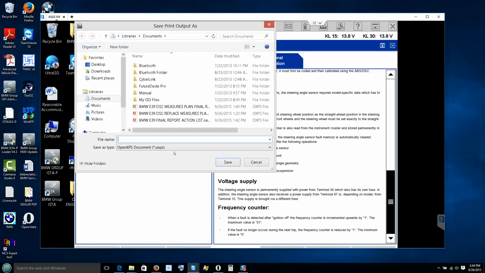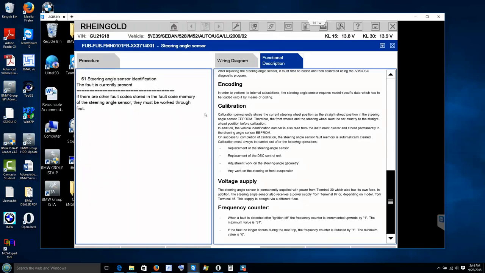Let me type in something here: BMW E39 DSC to steering angle sensor calibration procedure. All right, so let us save this in My Documents. All right.